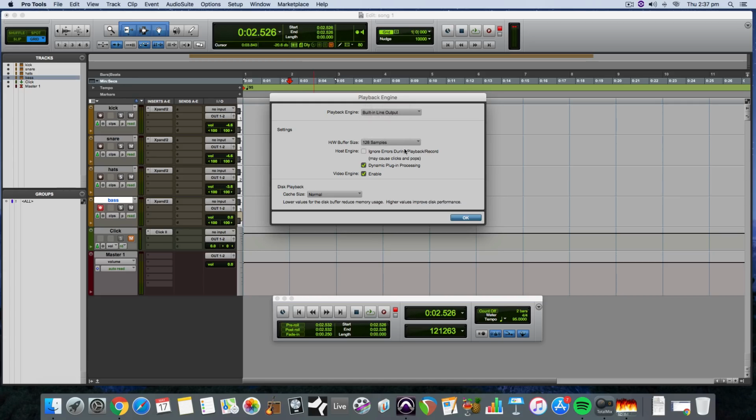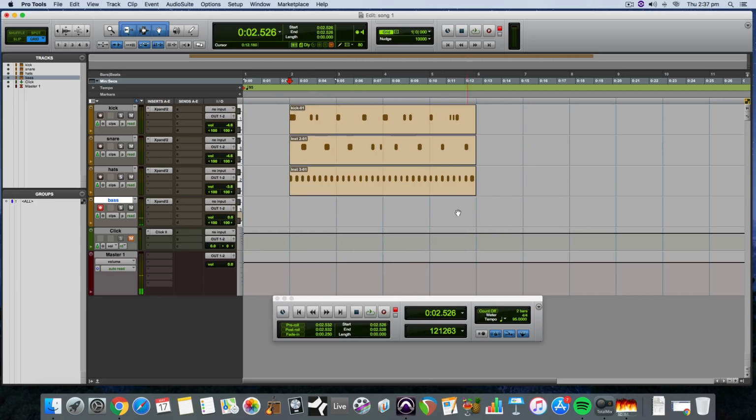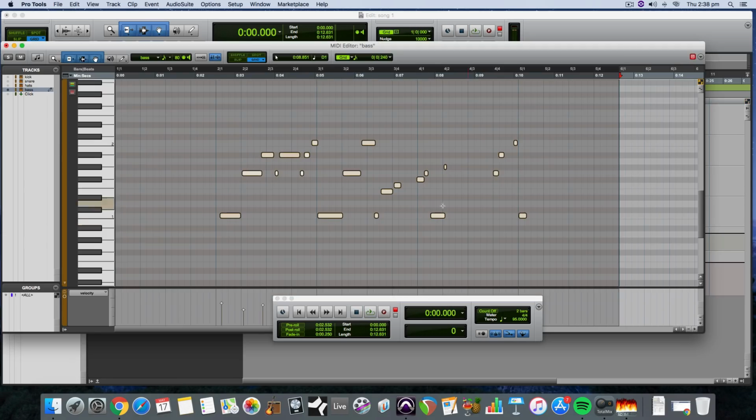But it depends on the power of your computer as to these latency levels. So I'm not experiencing any latency, so that's fine. So here we go, just record some bass. So that was an absolutely pathetic performance, but let's have a listen.